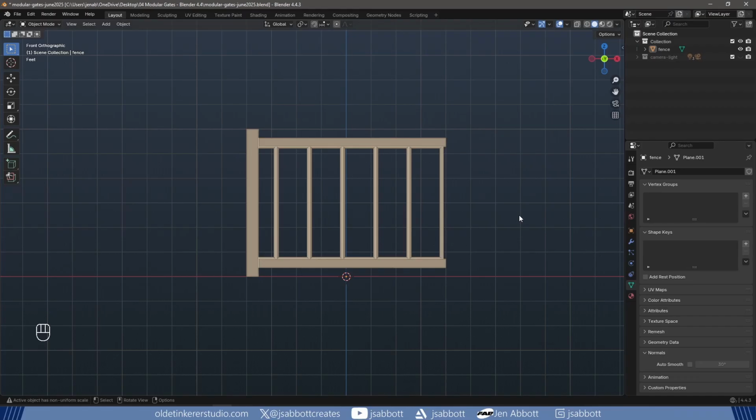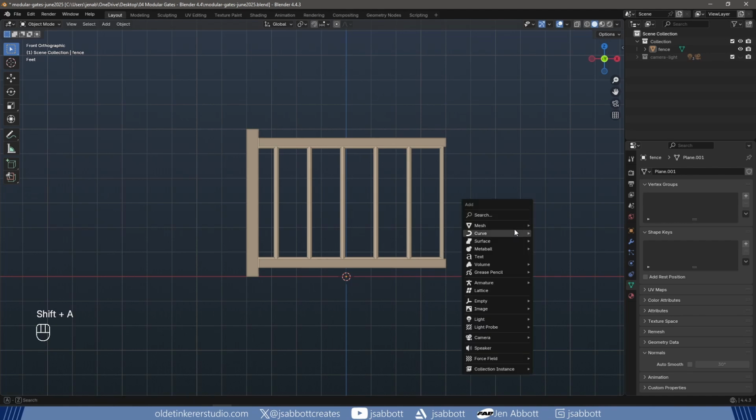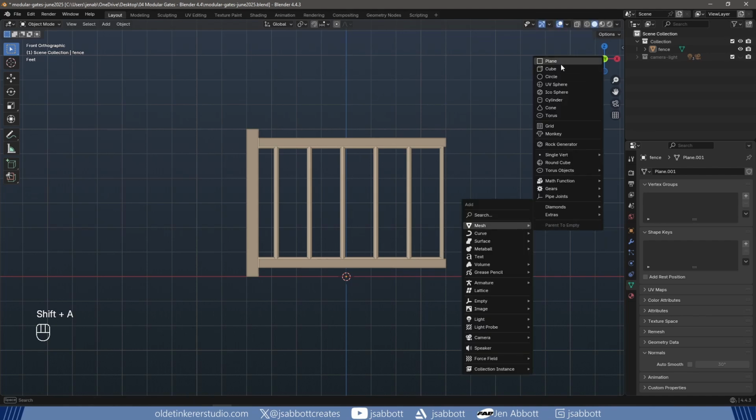You'll be working with modular assets, so we'll start by creating a simple base for the gate. This gate will then be combined with other modular parts like the fence post and rails. We'll begin by creating the main frame of the fence gate. Use Shift-A to add a plane and rotate it around the x-axis by 90 degrees.